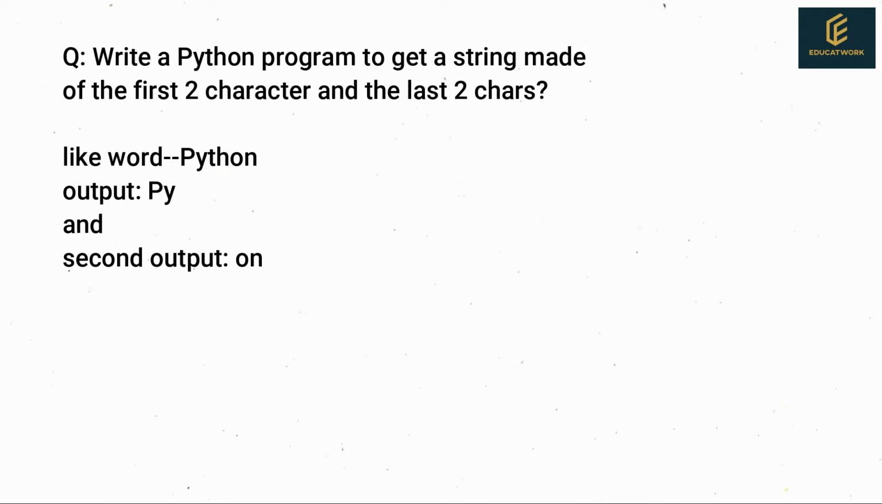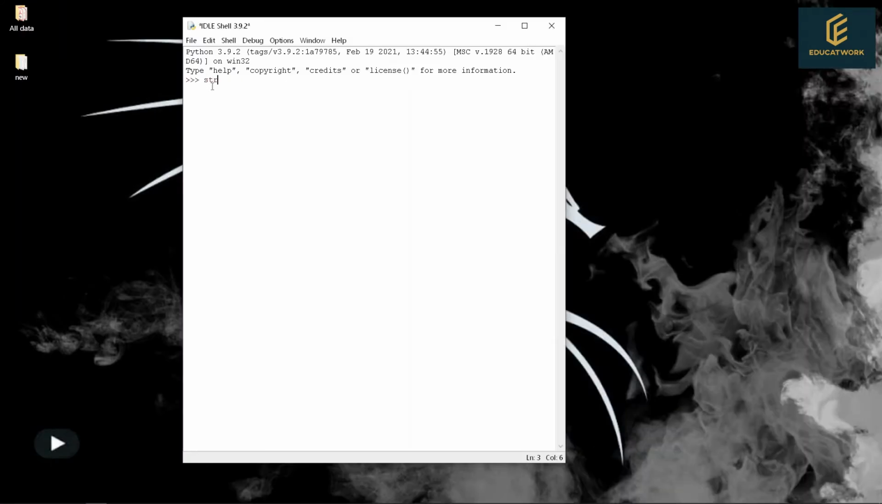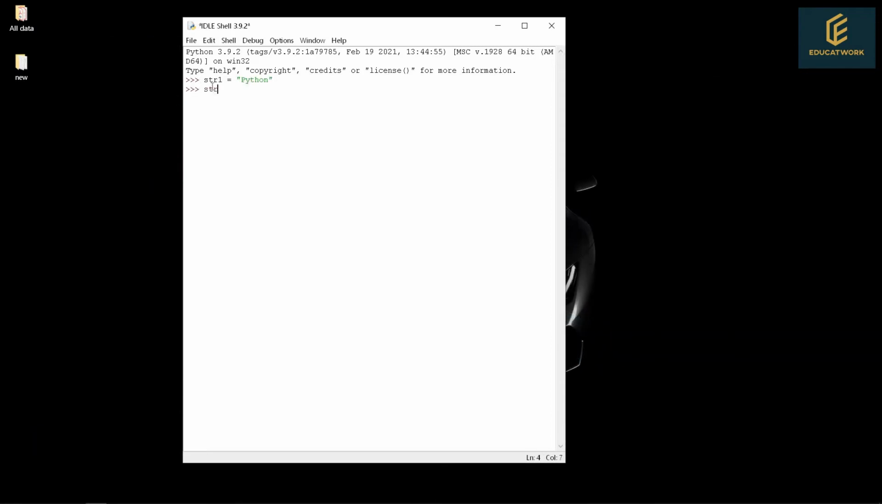It says the word is Python and we have to print the first two characters of Python, and then the last two characters. Now make a variable named str1, assign Python, and then using slicing, type str1[:2], this will print Py, because the second number is not included. Hence, it prints the index numbers 0 and 1.